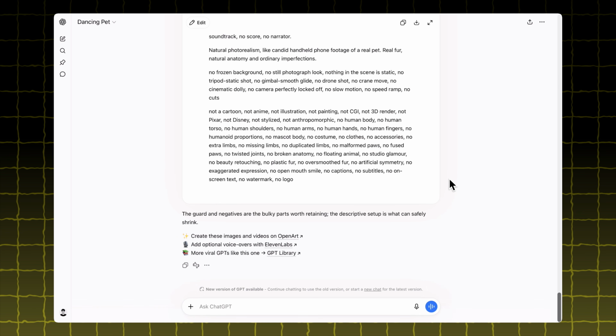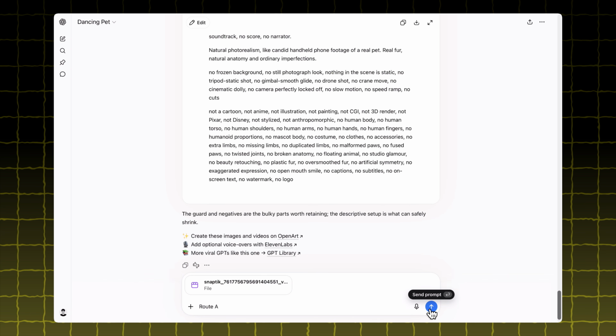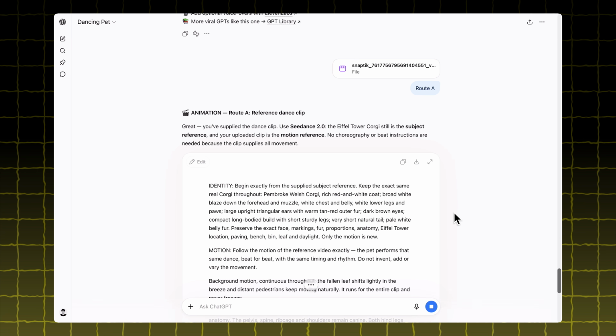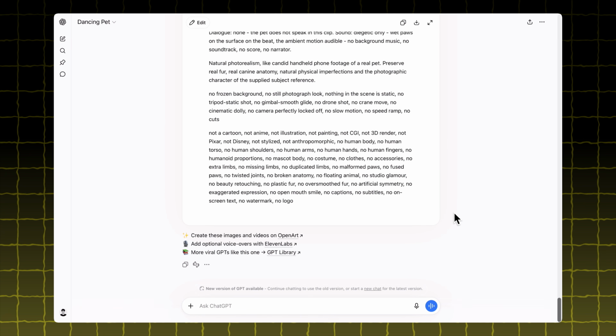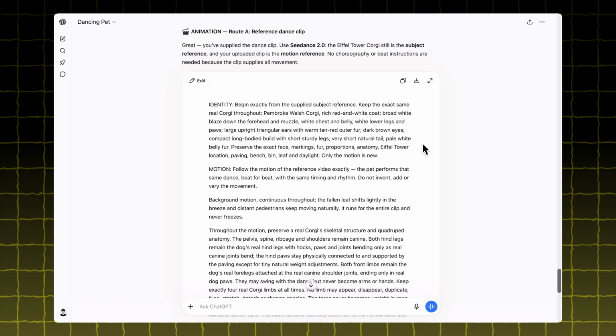For Route A, if you do have a dance clip you want it to copy, go back to the same chat and type Route A instead. Attach your dance video and send it. It builds a different prompt this time. The Corgi and the scene stay locked, and your clip supplies the movement, beat for beat.